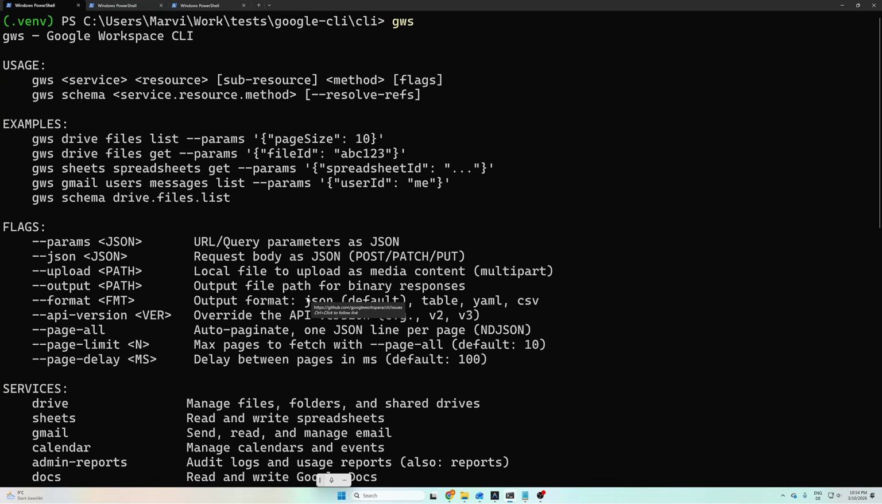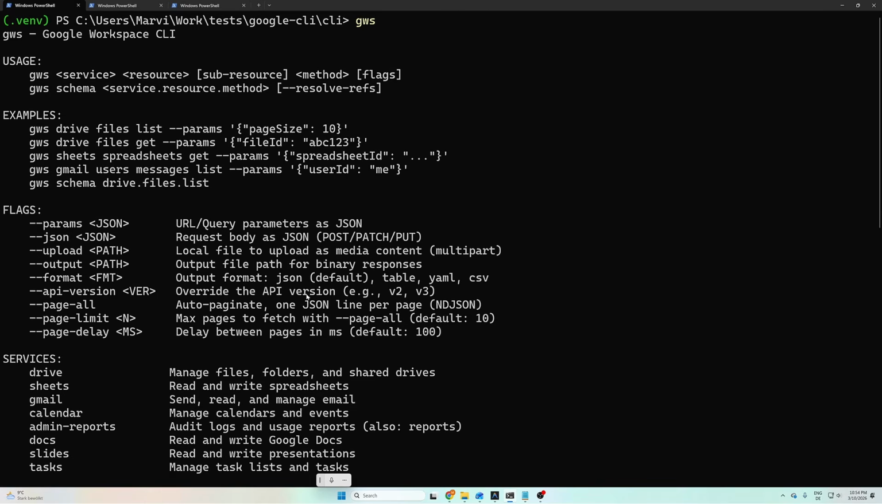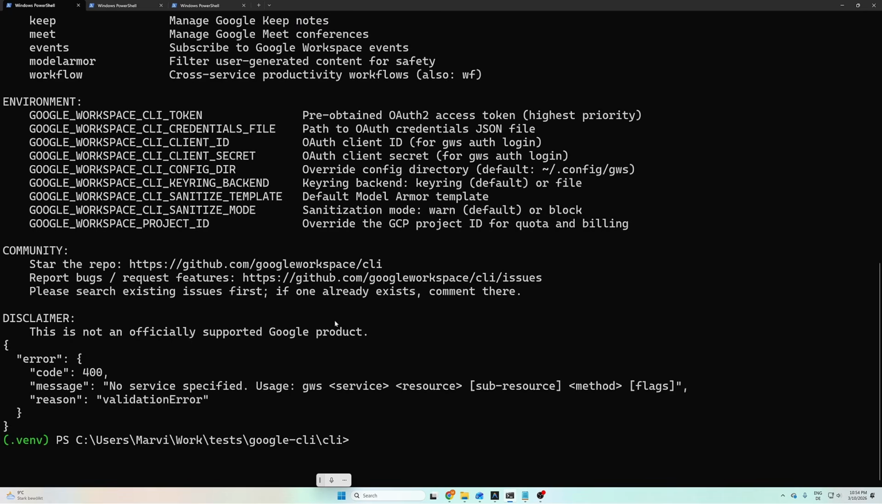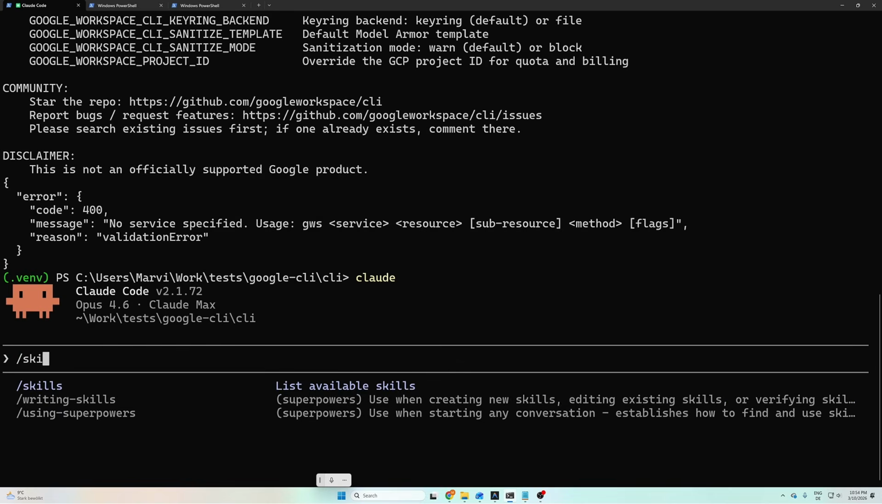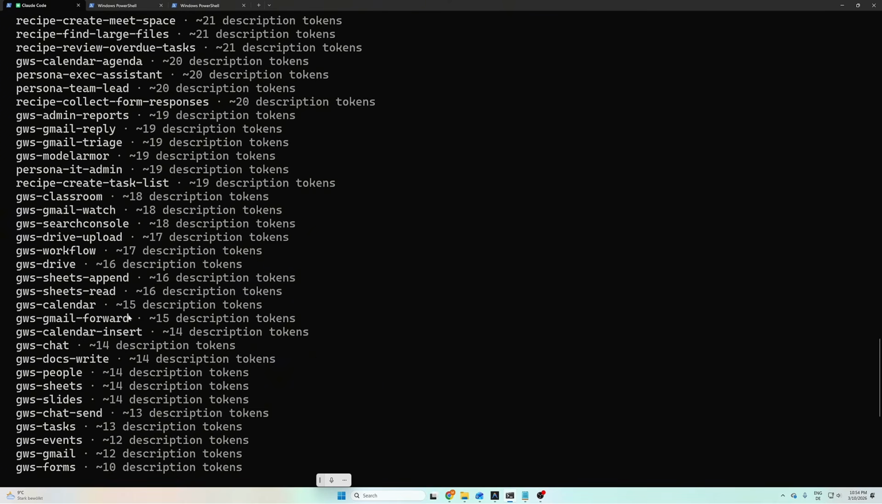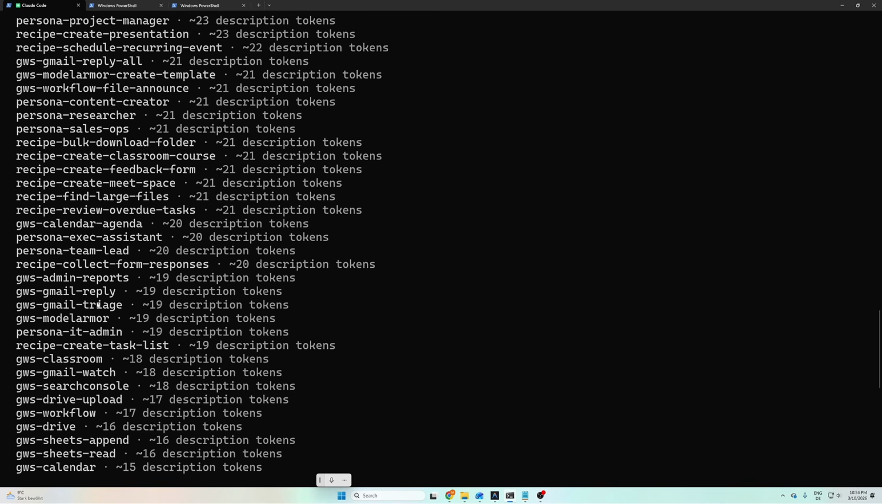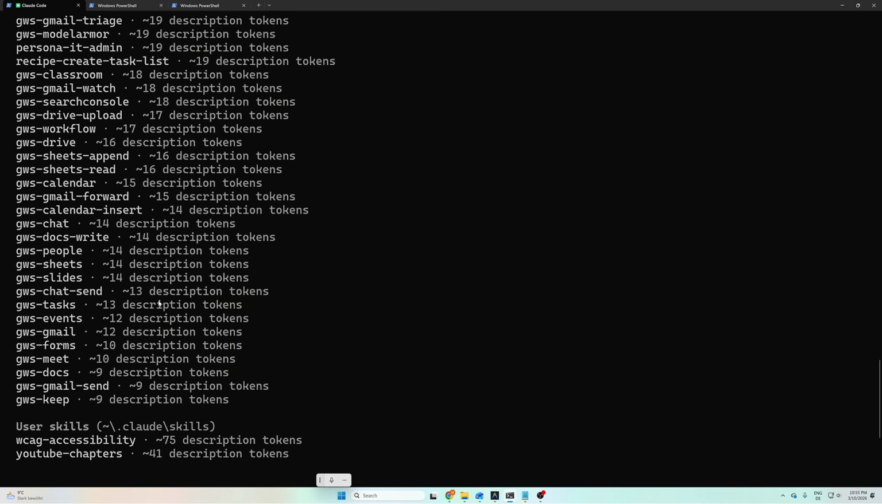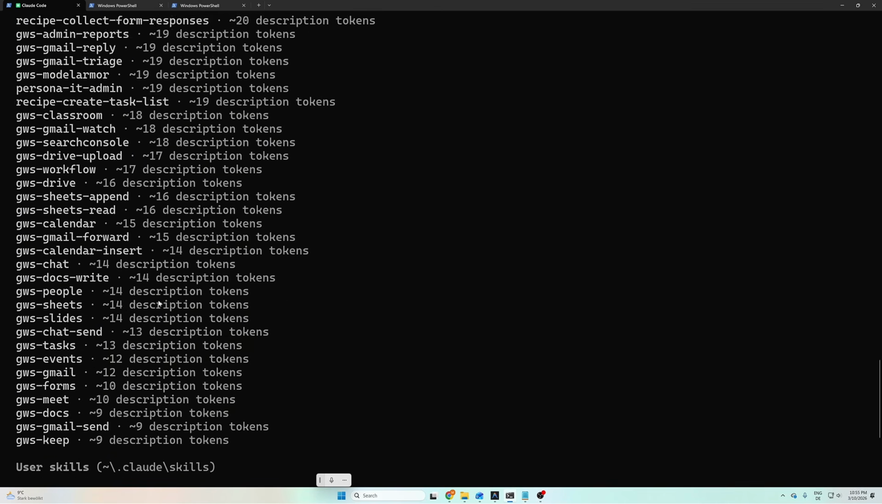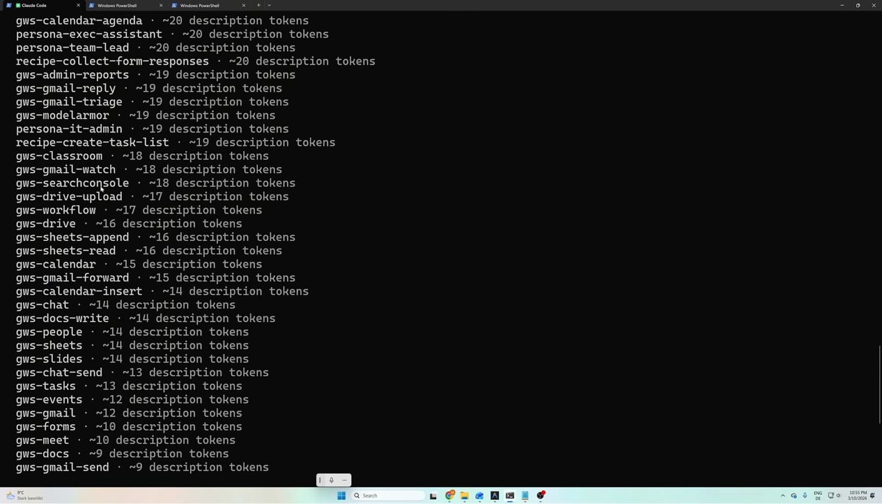But instead, I want to make use of the skills that are also available in the repository. And for that, I will first start Claude. And if I now type in the command skills, then we can see that there are a bunch of skills for interacting with the different services. And of course, there's also the custom skill, which is a GWS Search Console. So the skills that I created with Claude Code.